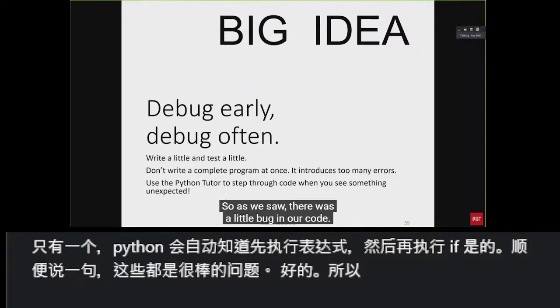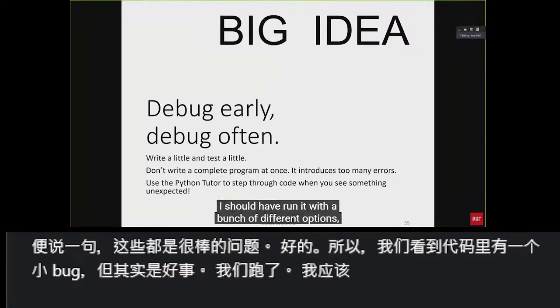So as we saw, there was a little bug in our code. It's a good thing we ran it. I should have run it with a bunch of different options. But it's important to debug early and debug often, just to make sure that you don't introduce a bug that will carry on throughout the code.